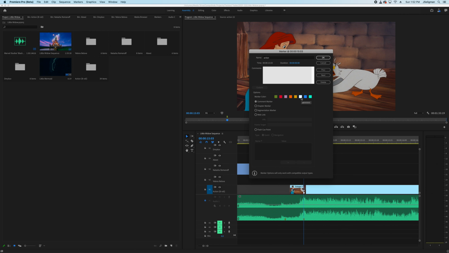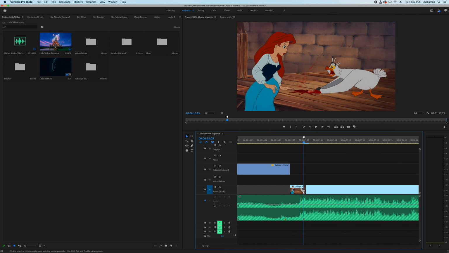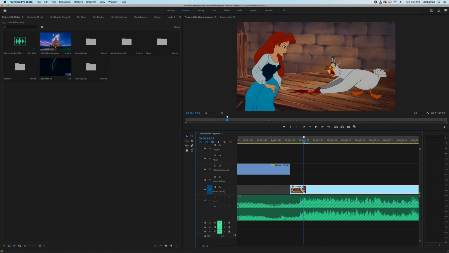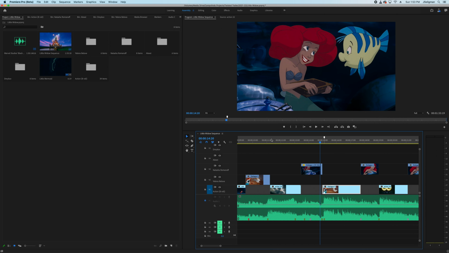I'm going to give it a white marker. I could use another color. I've chosen white for mine. And I'll hit OK. And there it is, a white marker. I've already created my marker here because I knew there was a hit. And when I drop this in, I simply have to align these two markers so they line up. Okay? Let's continue.